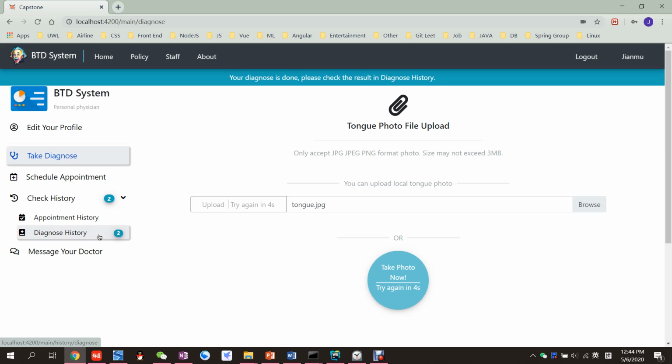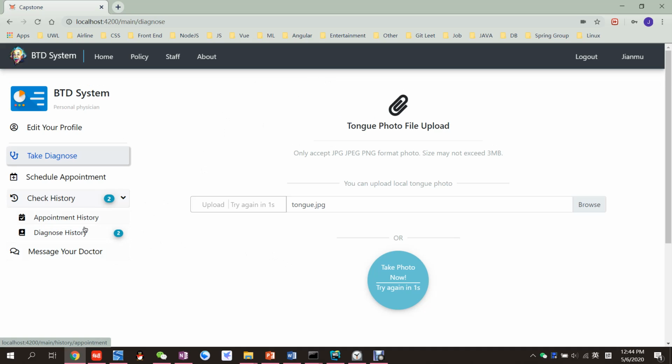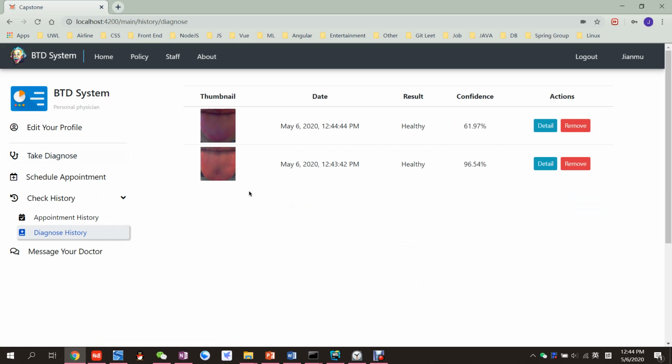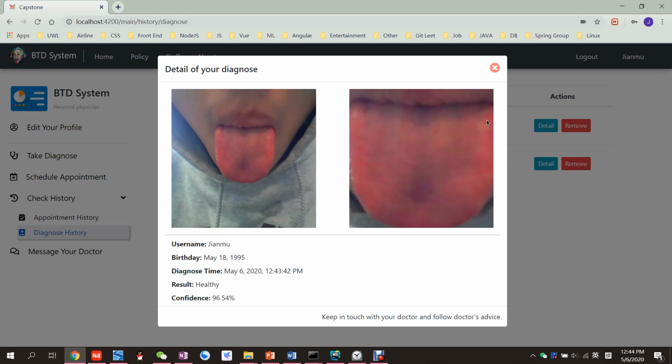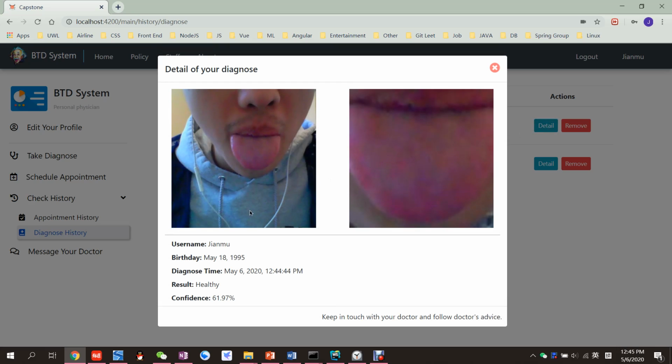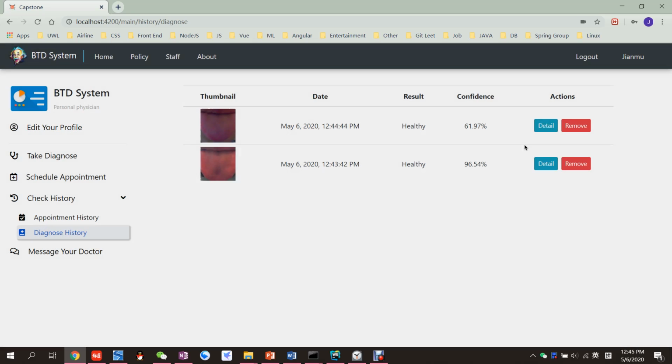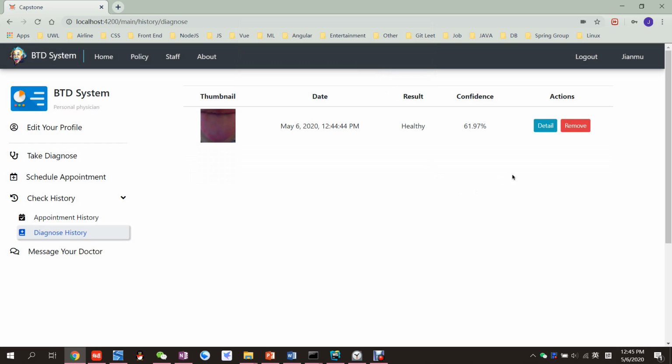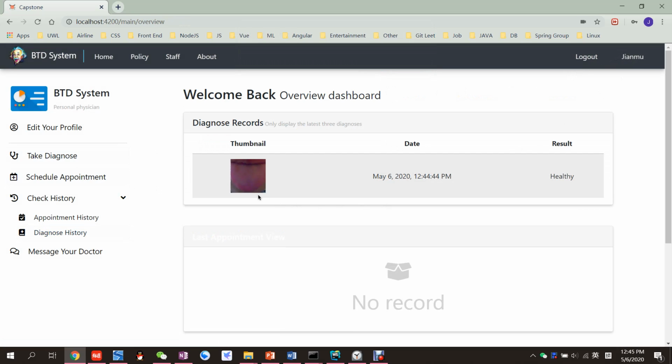Okay, there are two diagnosis records done. We can check them here. This is the first diagnosis record, where we uploaded a tongue picture. This one is where we took a tongue photo from the application here. So that's the result and confidence here. We can remove one, or we can remove all.